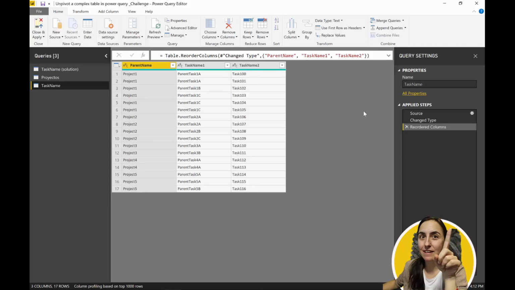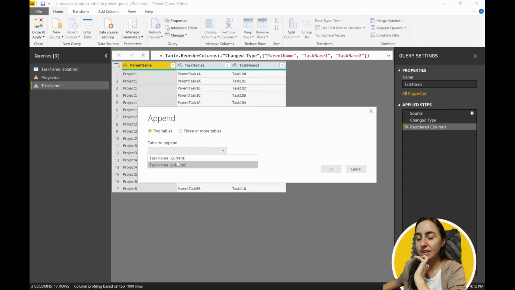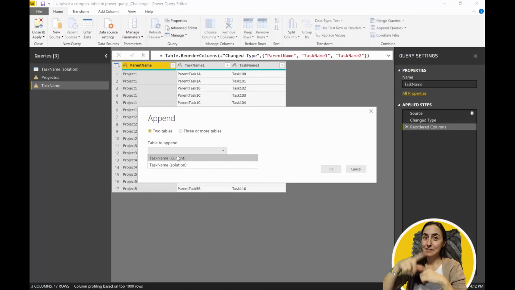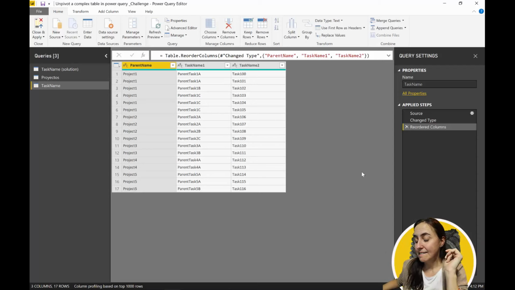Easy, right? But watch this. If I go here and I try to append the project table, it doesn't show up. And why doesn't it show up? Because it creates, as you've seen from Excel, a circular reference. So Power Query won't even let you do that. So this is basically the challenge. If you can't do that, how do you then solve this?